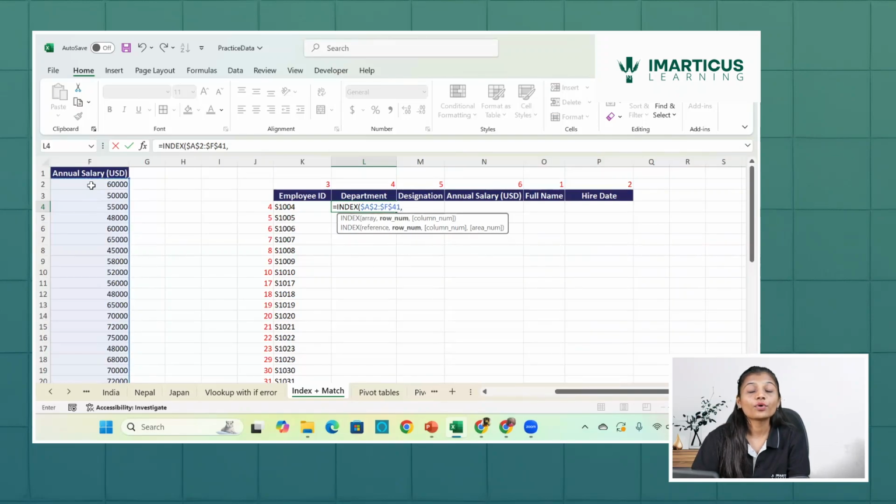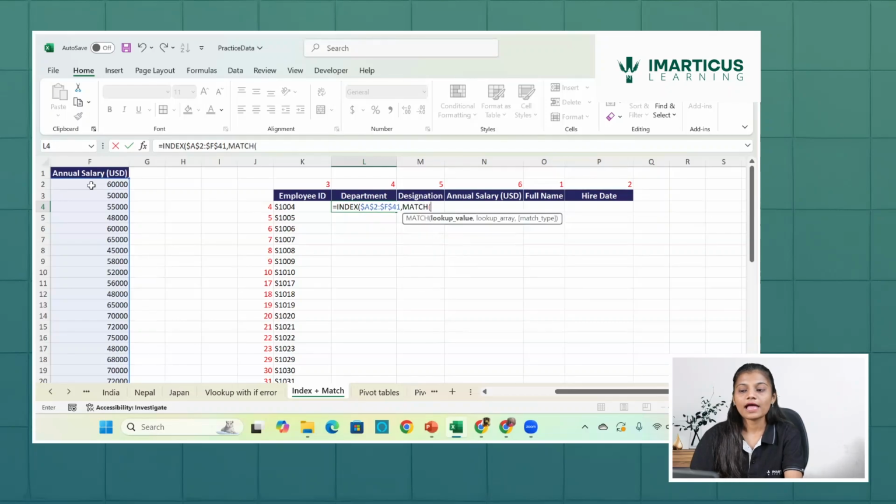Now the row number. What's the row number? I know that I have extracted 4, 5, 6, 7. But if the value changes, it should show me the row number particularly, and I don't want to manually insert it. So I will use an approach of match. You must be knowing it now. We understood what match is. Match will find out the index position of the matching element in the range of cells. That is, where does it lie? So I will use match for the row number.